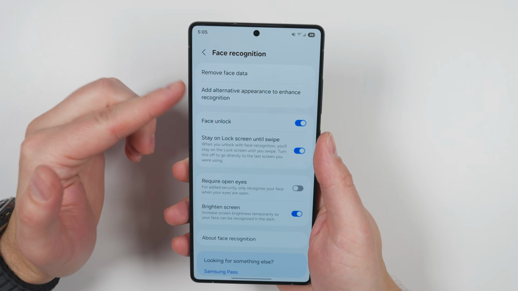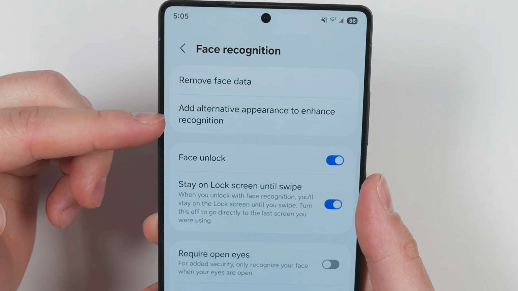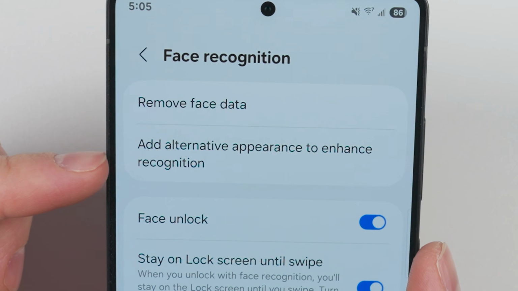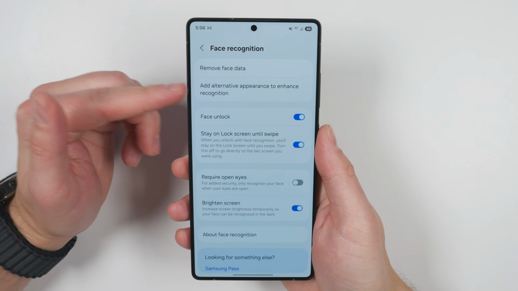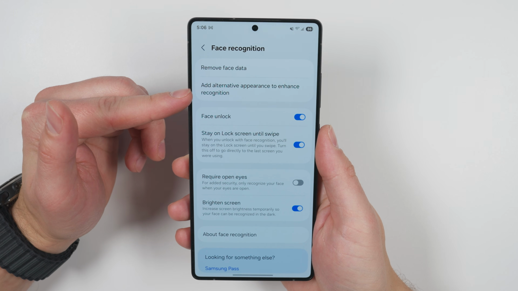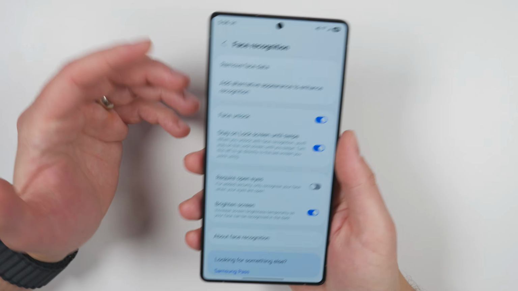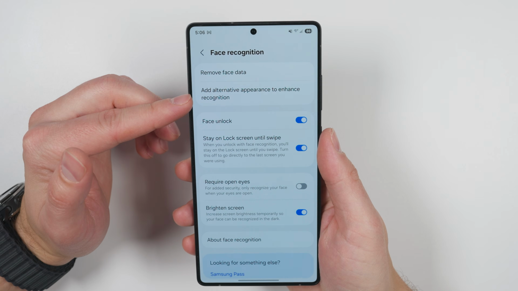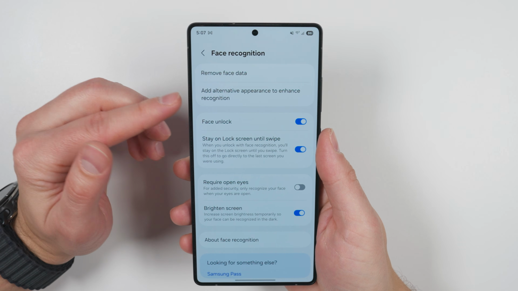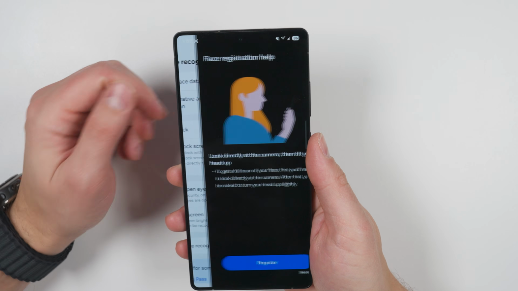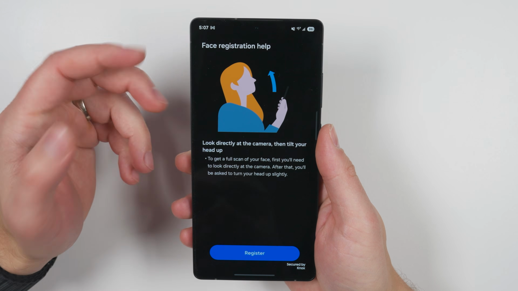After you register your face, you'll be brought to this page, and there's another setting here called Add Alternative Appearance to enhance recognition. This is tremendously useful if you have a beard, then you shave the beard, or if you have a large pair of aviator sunglasses that you wear, or anything else that'll alter the appearance of your face. So the next time you get those aviator glasses on, come back here and tap Add Alternative Appearance and register again with your glasses on.